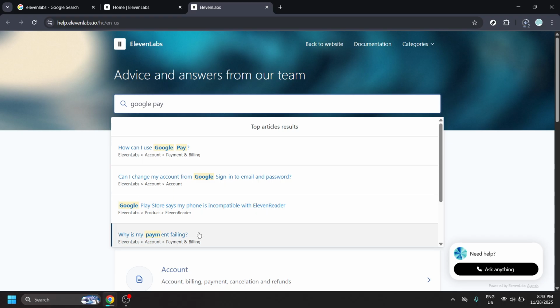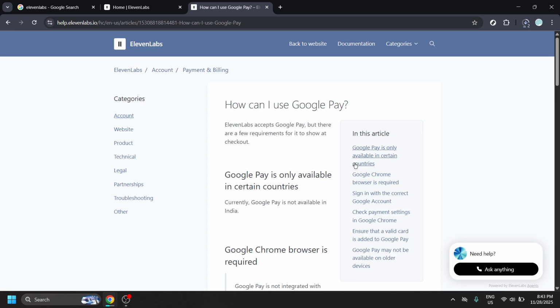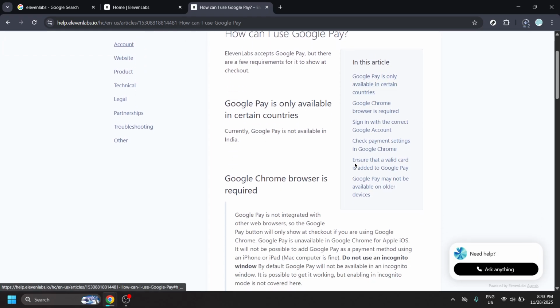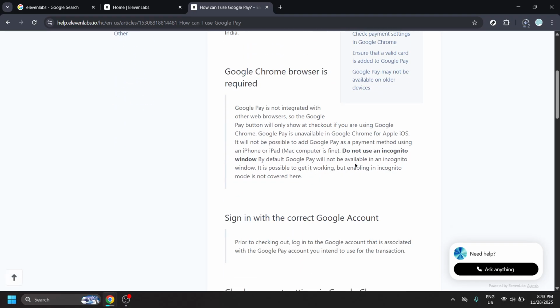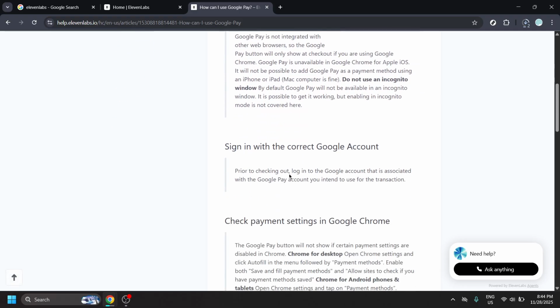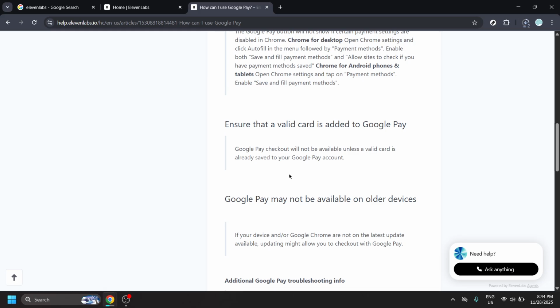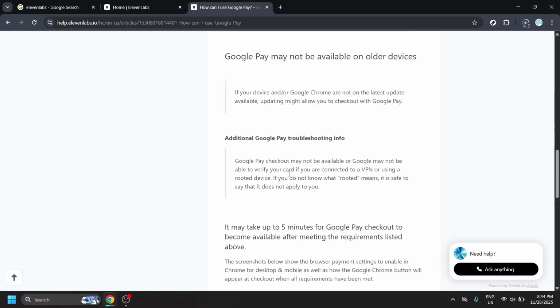You're looking for confirmation that Google Pay is supported, any regional or currency limitations, and whether there are device or browser requirements. Some payment methods depend on where you're located, the currency you're billed in, or whether you're on web or mobile. The article will typically outline whether Google Pay appears as an option at checkout, and it may note if you need to have Google Pay set up on your device or browser beforehand.